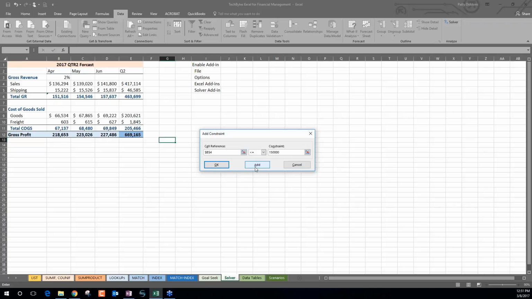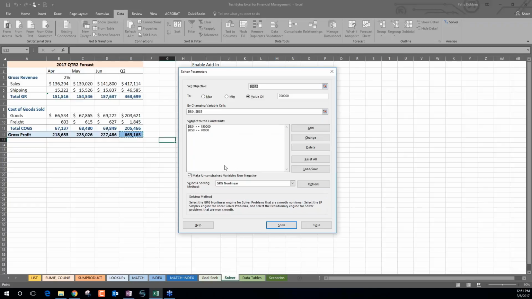And I'm going to say Add. And then the next constraint I'm going to say is this cell for my April cost of goods is going to increase, maybe, but let's say it's only going to go up to 70,000. So here I'm going to put in 70,000, and now I'm going to click OK.